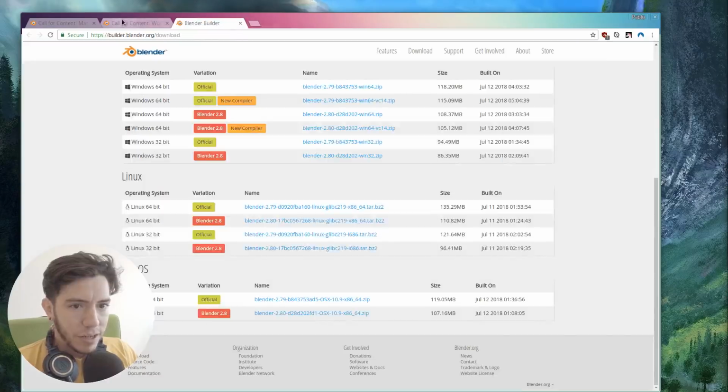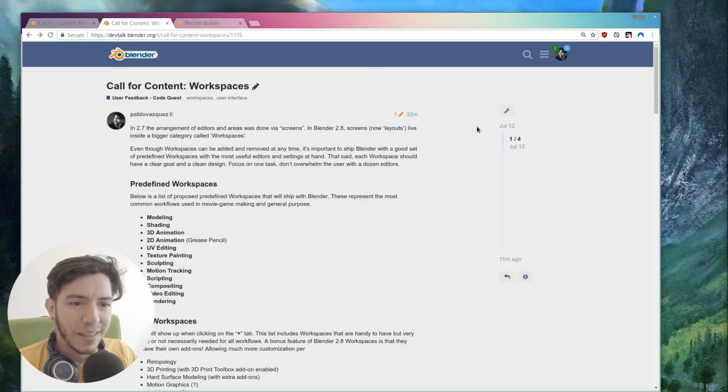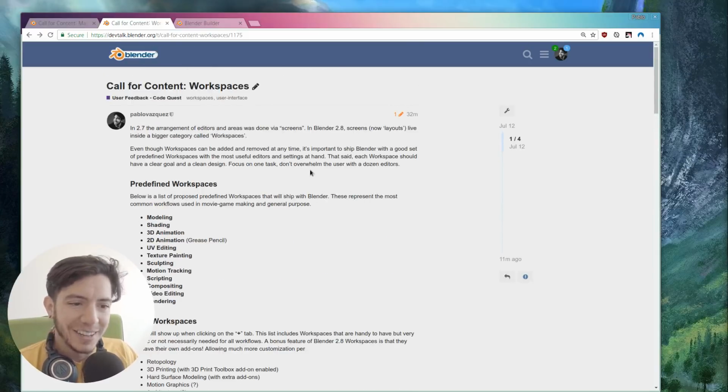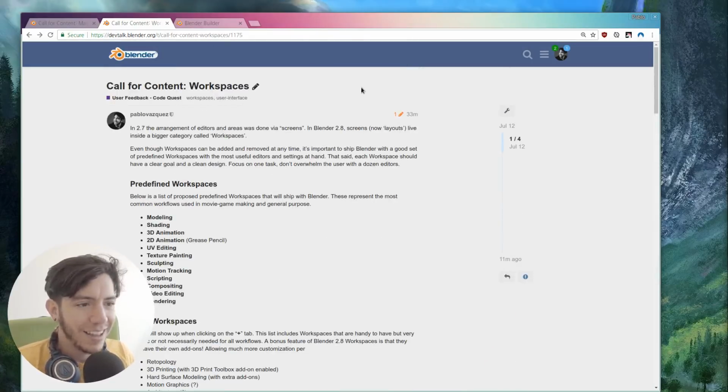So I think I mentioned everything up here. Everything is okay. Let's make this together. Let's make the workspaces and make it a nice experience. Please read the blog post. I say a few things that are nice to follow, like the workspace should have a clear goal and a clean design. So don't try to shovel too many tasks into one. It should be like a one task workspace. So let's try to keep the number of editors to a minimum, only the ones that you need. And with that said, let's see what you guys come up with.